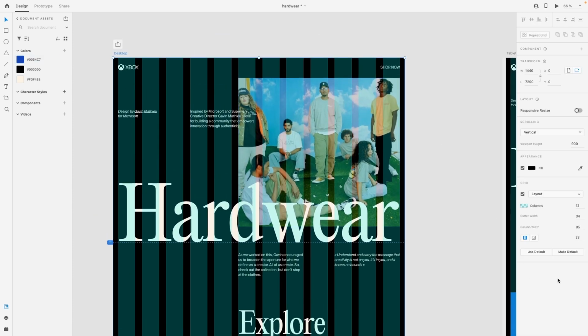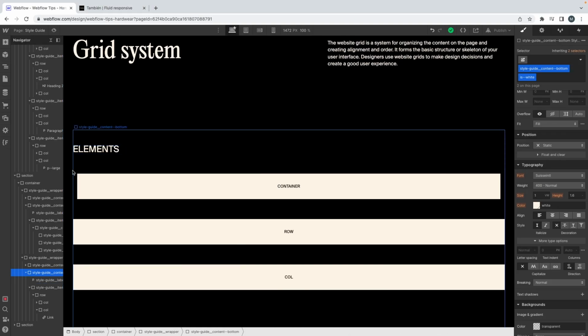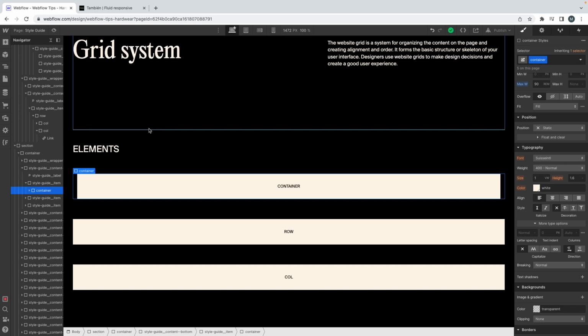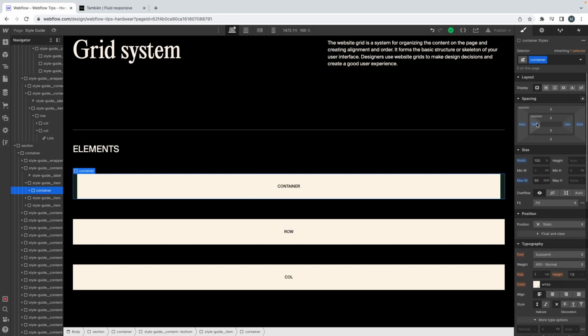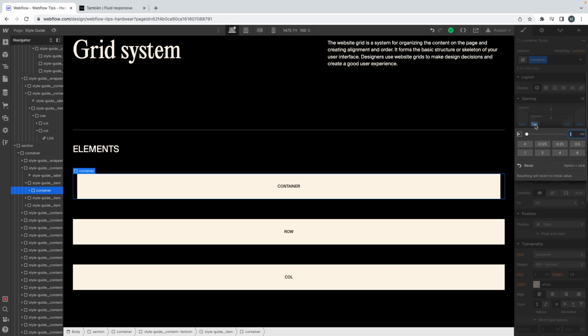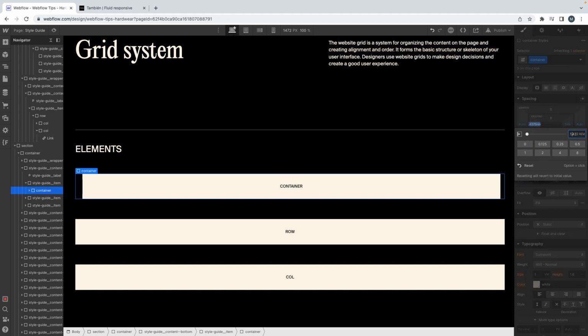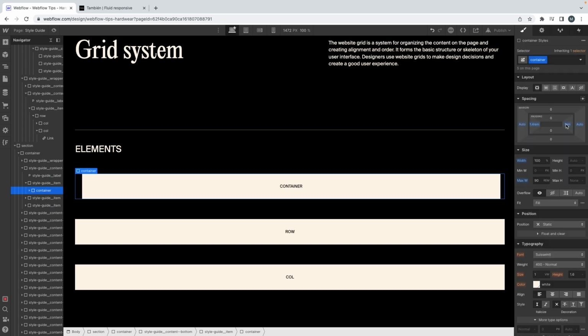So the first thing I want to set up is my left and right padding. So it's 23 pixels. So I can select my container, and it's on the container element that I set up my left and right padding. So I can do 23 divided by 16, and it's REM. Let's say 1.4.